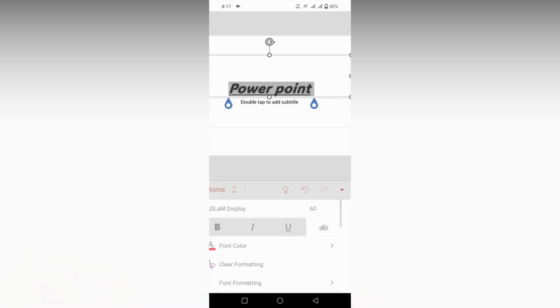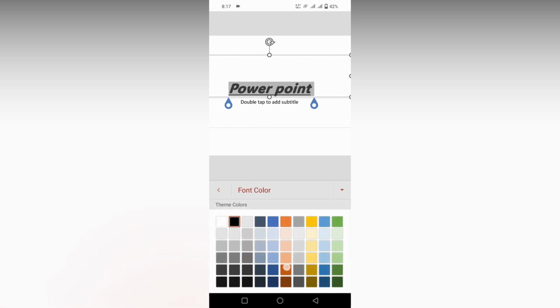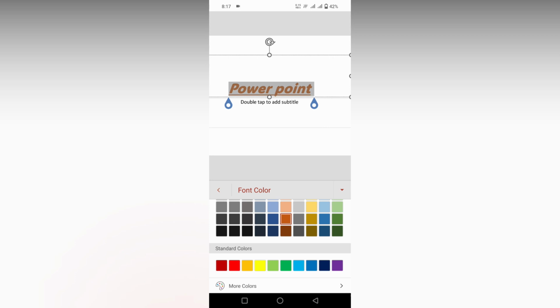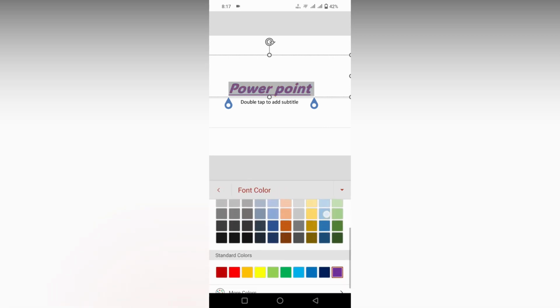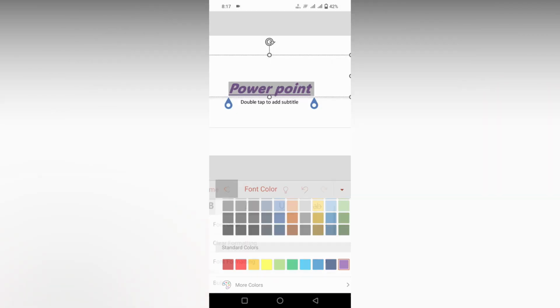You can see there's a lot of font sizes here, and in here the font color, there are theme colors. There's a lot of theme colors from the darker to the lighter, and also some standard colors. And just scroll down, you will see an option called more colors. It's actually a premium option to get those colors.